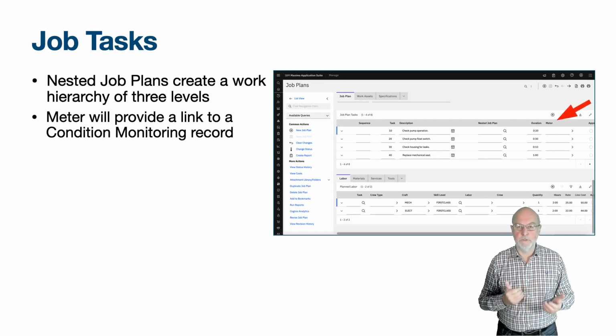There is a meter field which is used if you wish to record a measurement or observation with the task. The meters are of type gauge and characteristic. And when the work order is generated, Maximo will look for a condition monitoring record for the meter name and location or asset and reference this on the work order task. During work execution, the value you enter becomes a measurement record, and this may initiate a corrective work order if the measurement exceeds action limits.